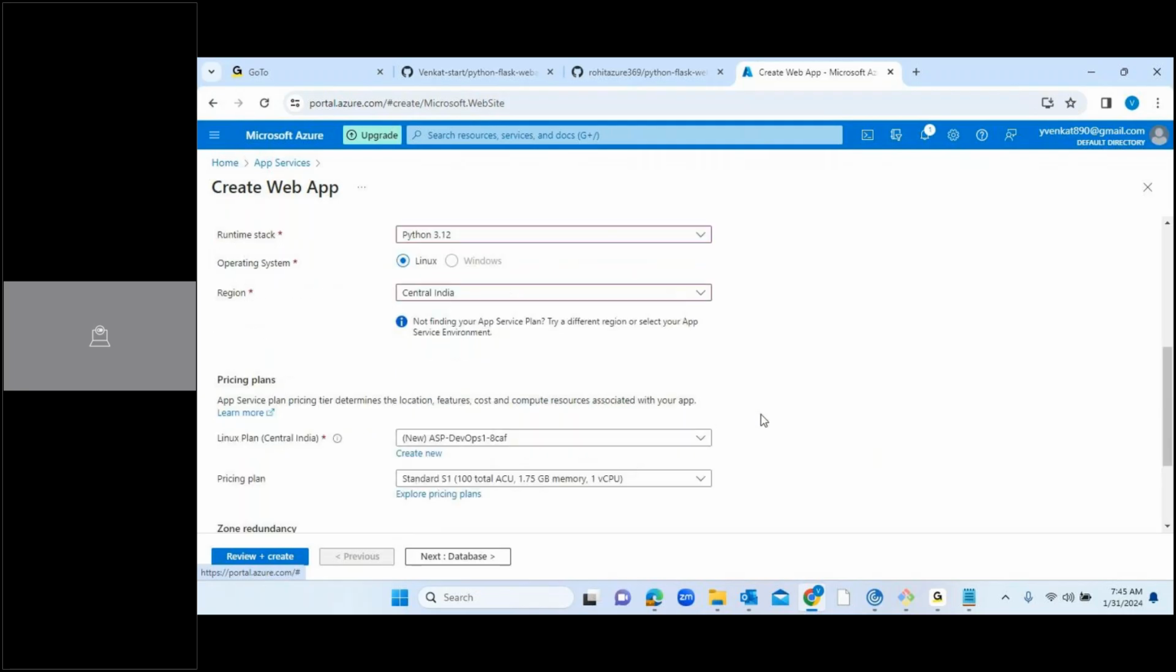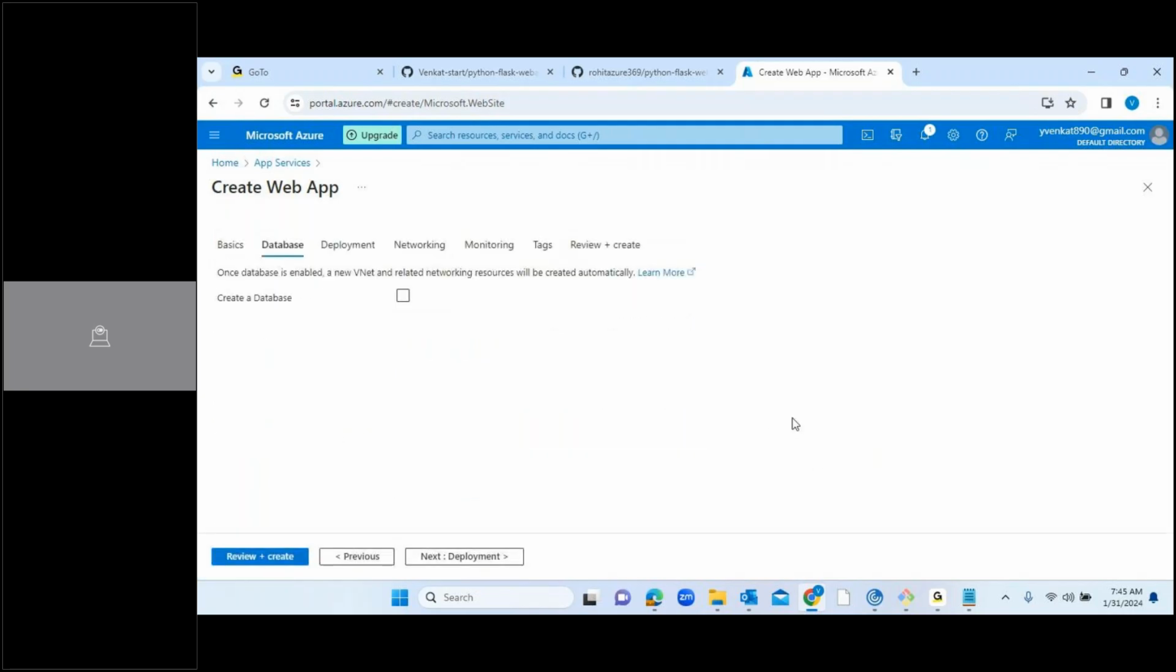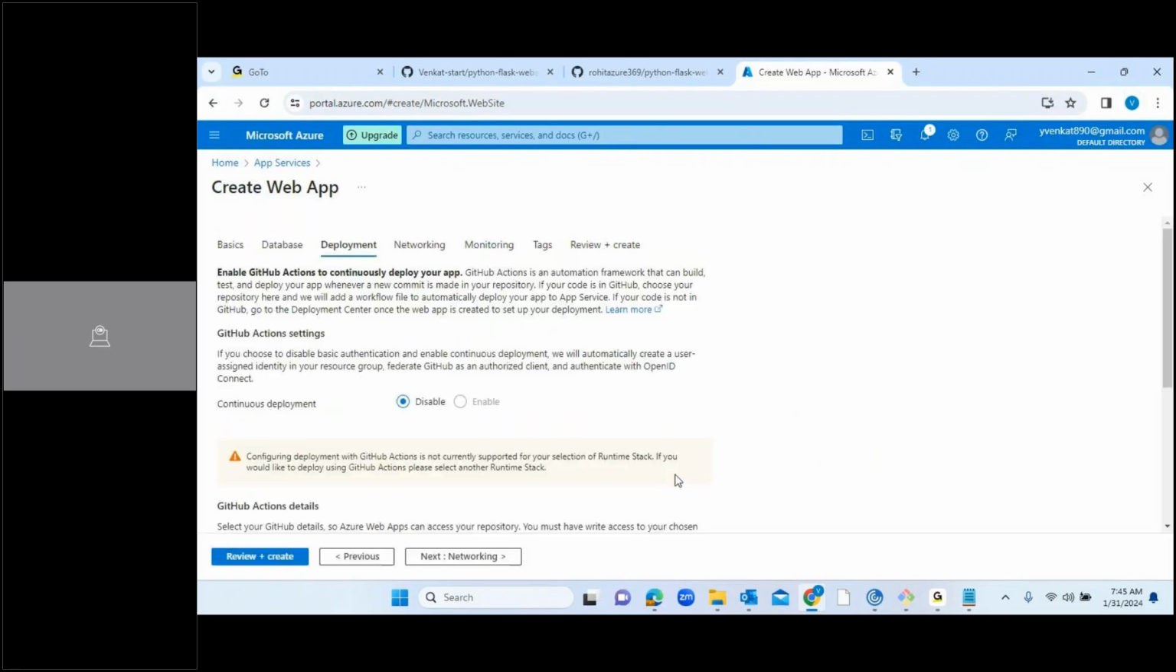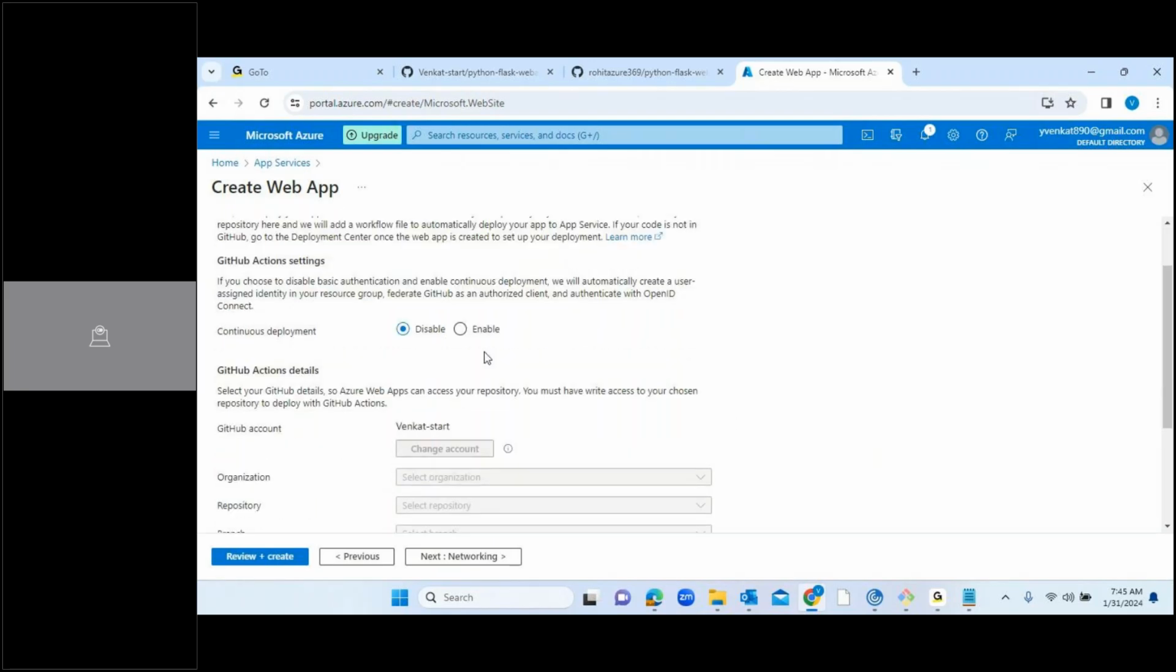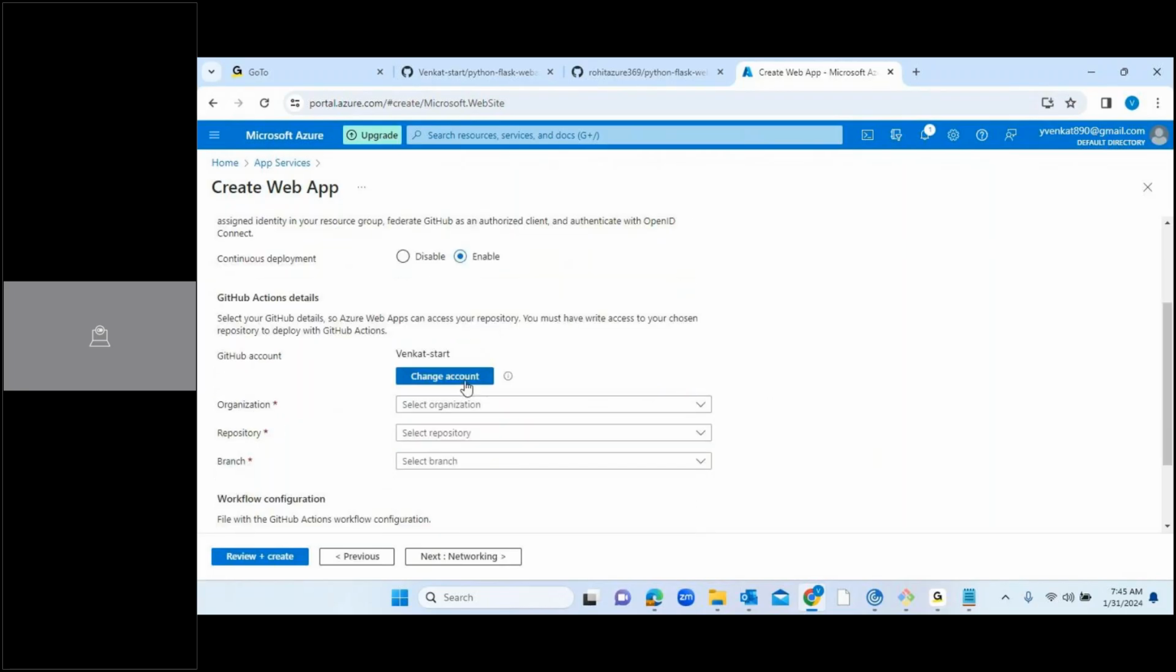Click on database. Skip database. We are getting without it, right? No, we are not going to create it here. This is deployment. You have to enable it. Continue. You have to enable. Yes, okay, Venkat, start is fine.